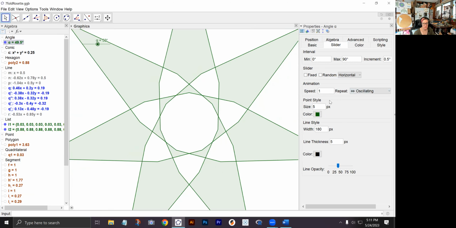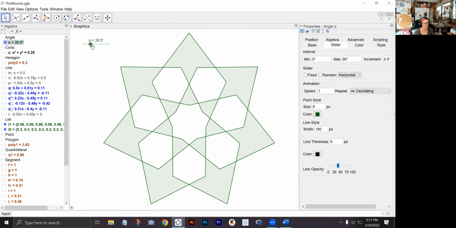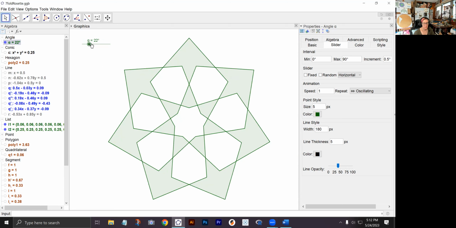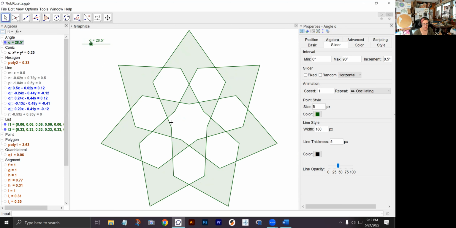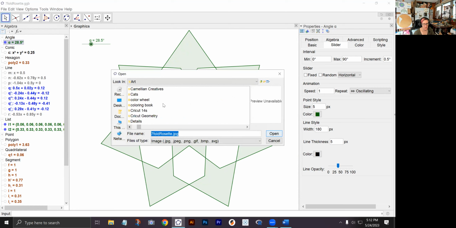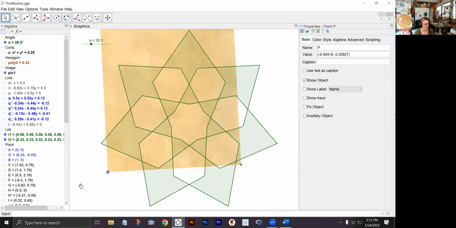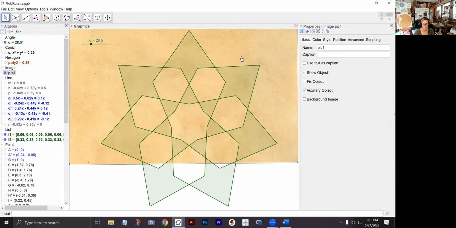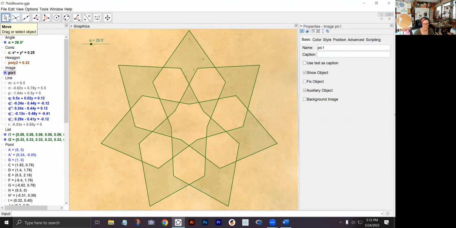You can change the colors of things, all sorts of fun stuff. When I posted this on Instagram, I added a picture in the back. So I can go to Edit, Insert Image from a file. And I've got this cool tea-stained paper that I like to use. And I like to put this in the background. Always looks fun. But then I need to change the opacity.